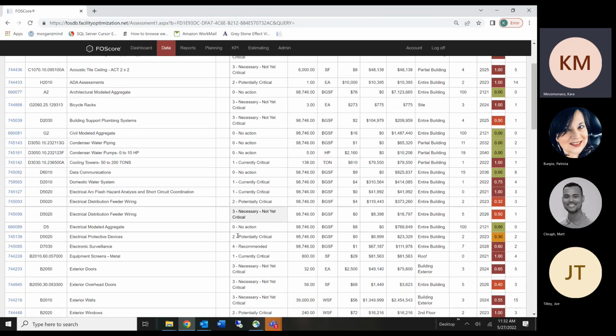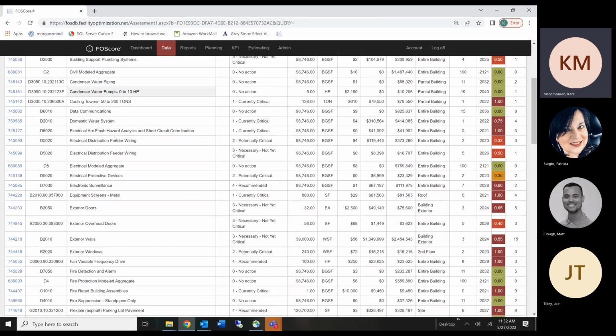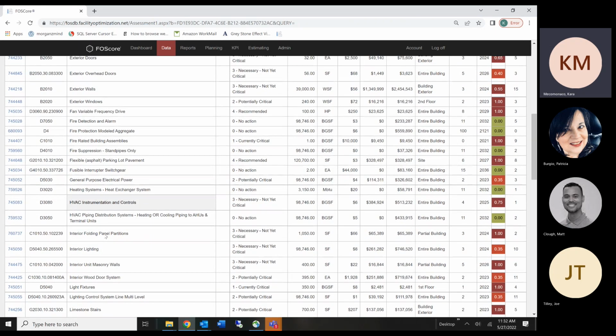So if I scroll through, I know this is safety and security. You have some electrical items. You'll see all of your architectural items. I think there were 85 items, so you should see 85 items in this list.